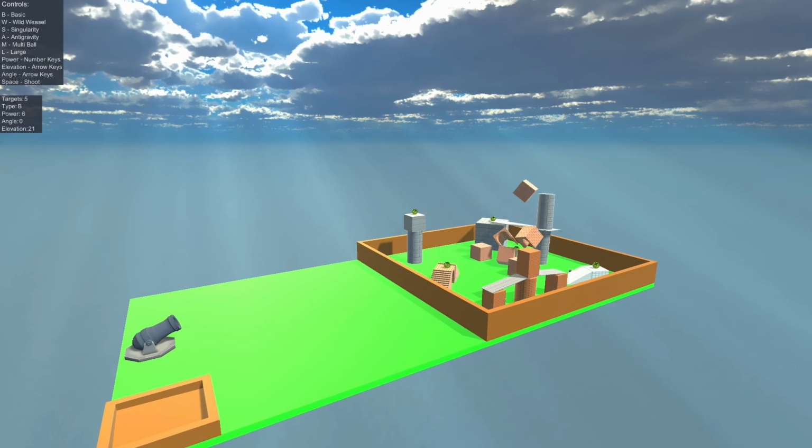Here I'm demonstrating the basic ball type. As you can see, it just gets shot out of the cannon and no funny business, it just acts like a normal cannonball.